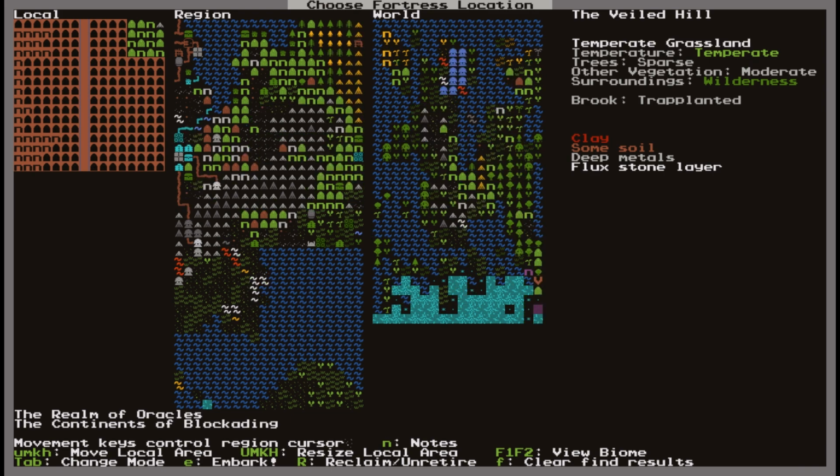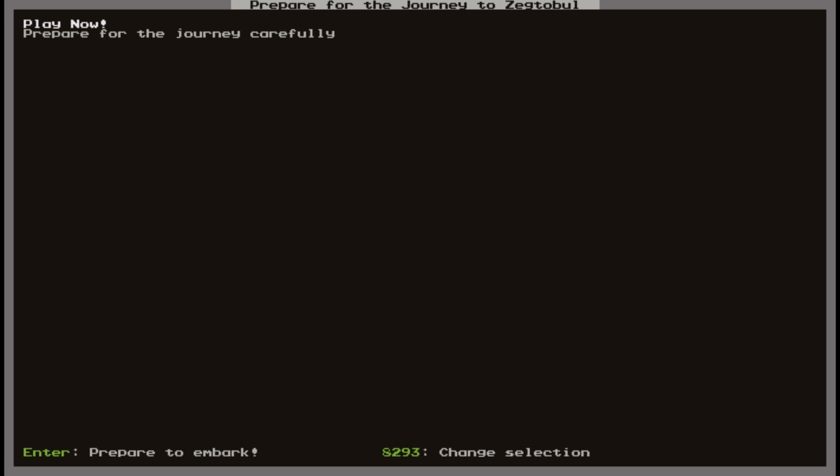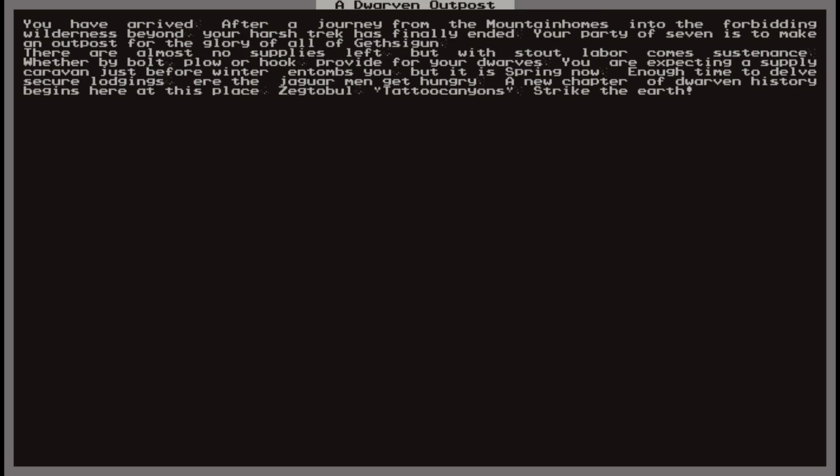We have temperate grassland, temperature is temperate, trees are sparse, vegetation is moderate, surroundings are wilderness. This will do just fine. Once you're ready, press enter, and this will give you two options. Play now will give you this screen, but if you hit prepare carefully, you can select your dwarves, their skills, and the gear that you take with, maybe some pets as well. But when you're just getting started, just press enter, and then press enter again, and you'll see this screen after a few seconds.